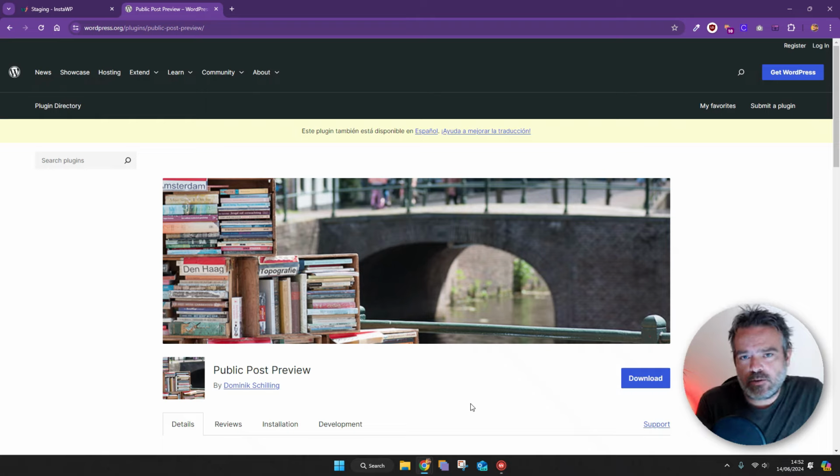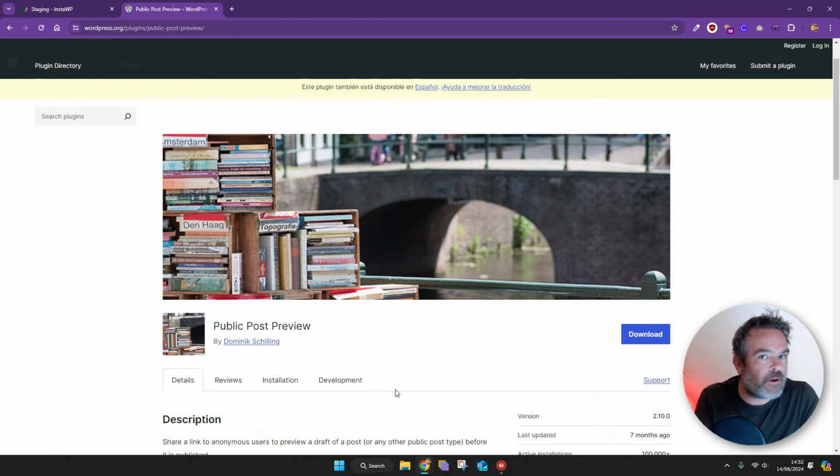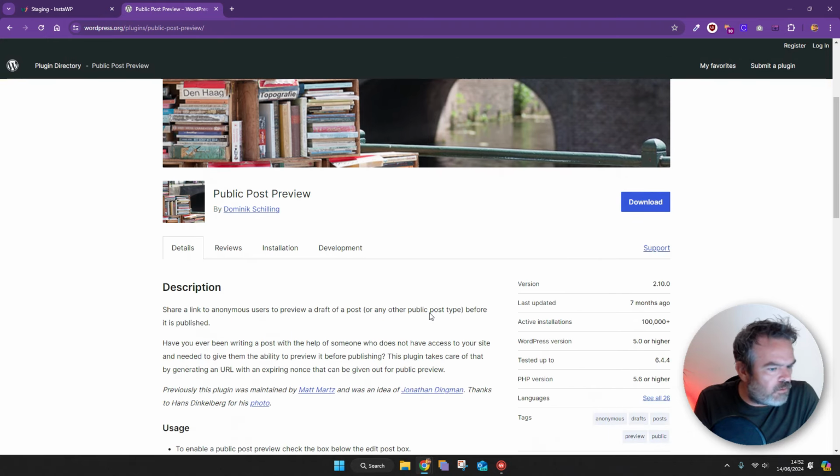Welcome to the plugin in question. Now the plugin in question is something called Public Post Preview. Active installation wise, we're at 100,000. 100,000 people are using this. It hasn't been updated for 7 months. I know that might put some people off, but the reality is it works, and it works just fine. I haven't had any issues with it, and I use it daily.